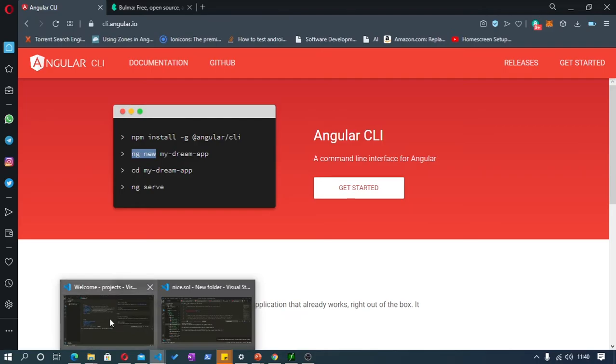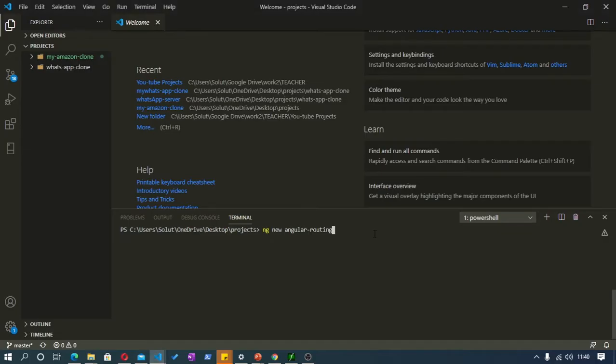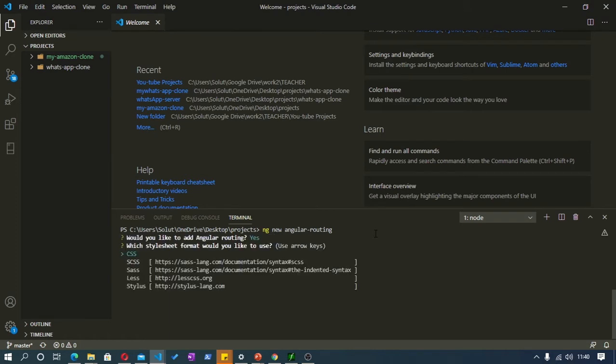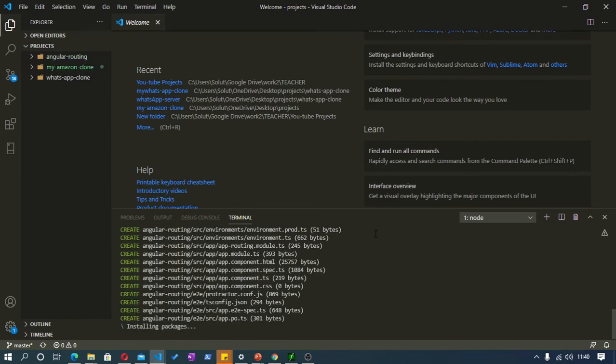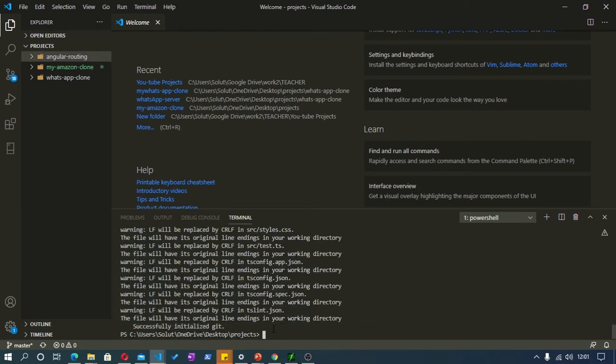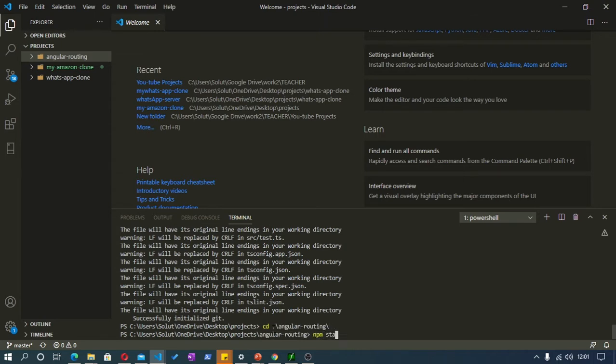So I'm going to go to my VS Code and run ng new. I'm going to call my project angular-routing. Click enter, wait for it to do its thing. It's going to ask me whether I would like to add Angular routing. I'm going to click yes. I'm going to use just basic CSS. It's going to install packages. Now that it's done, I need to cd into angular-routing and run npm start.